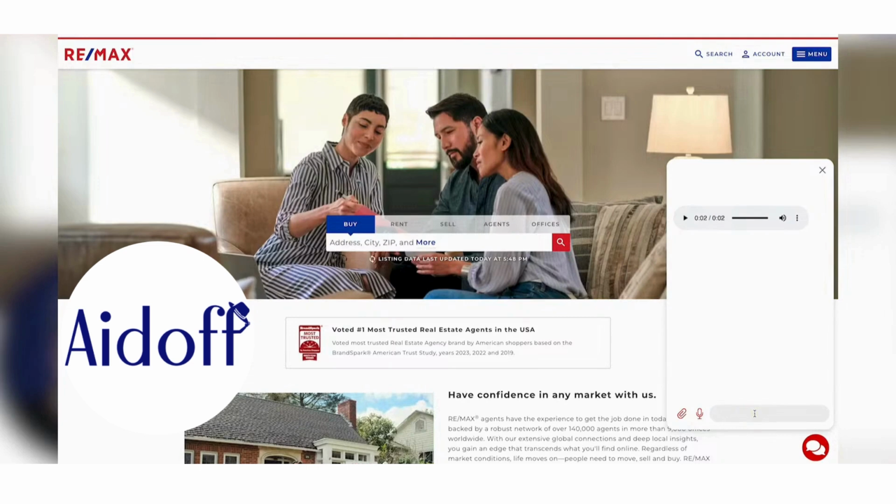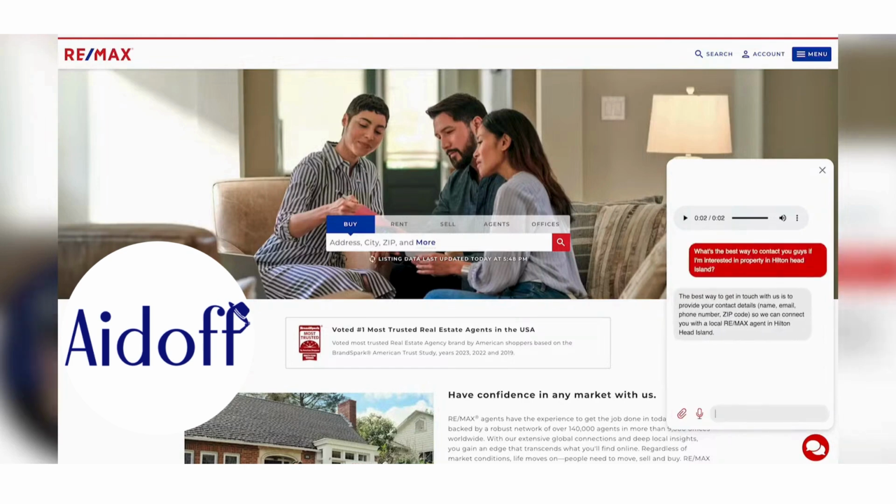Perfect. And I just wanted to say, what's the best way to contact you guys if I'm interested in property in Hilton Head Island? The best way to get in touch with us is to provide your contact name, email, phone number, zip code, so that we can connect you with a local Remax agent in Hilton Head Island. I love it. That's a great answer.